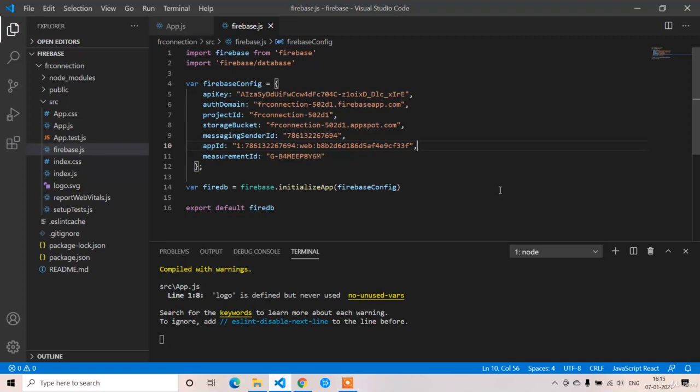Welcome back guys. In the previous lecture we have completed the setup of the new React application and we have created the Firebase project, the Firebase web project, and we have copied the Firebase configuration file from the Firebase project and we have written code for the connection of React with the Firebase.